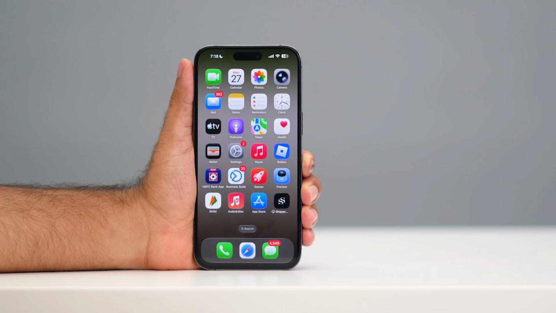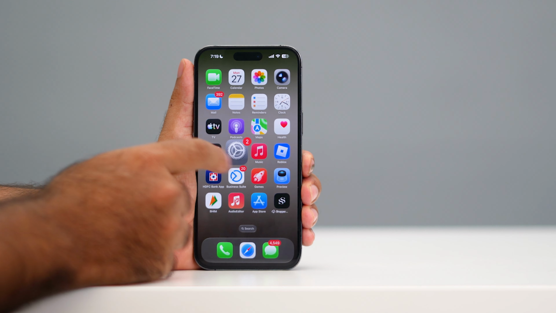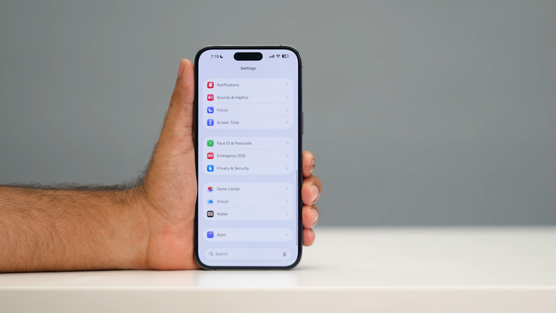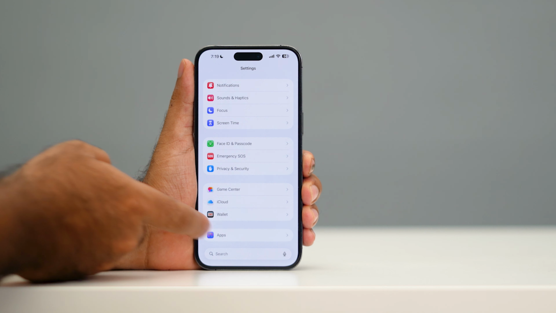In this video, I'm going to talk about how to turn off or on silence unknown callers on your iPhone. So let's get started. First of all, what you need to do is go to the settings. From here, scroll all the way down to the bottom and tap on apps.